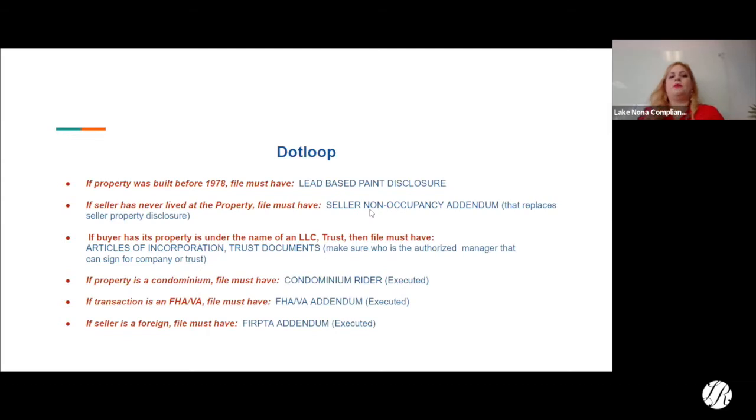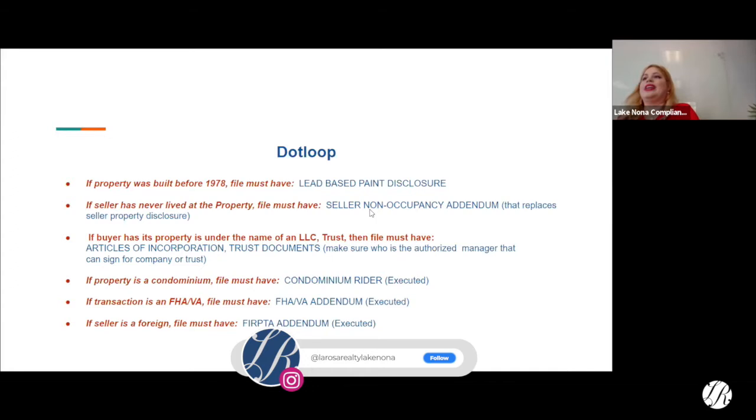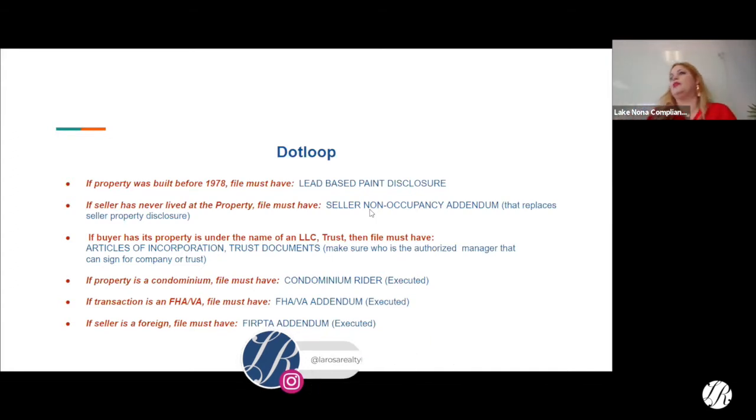On this page, we're going to be talking about the documents that we might need. For example, if we have a property built in 1978 or before, we're going to need the lead-based paint document. So it's very important that you submit that document if the property is from 1978 or before.